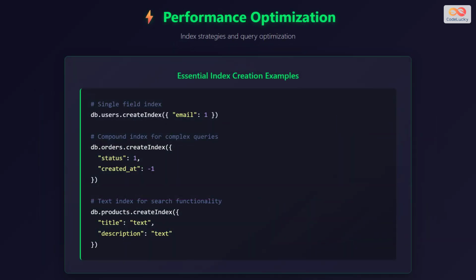Let's consider index strategies and query optimization. The code shows essential index creation examples. The first example is a single field index created on the email field in the users collection. The second example is a compound index created on the status and createdAt fields in the orders collection. The third example is a text index created on the title and description fields in the products collection for enabling search functionality.